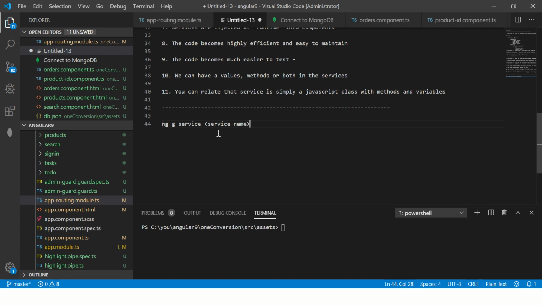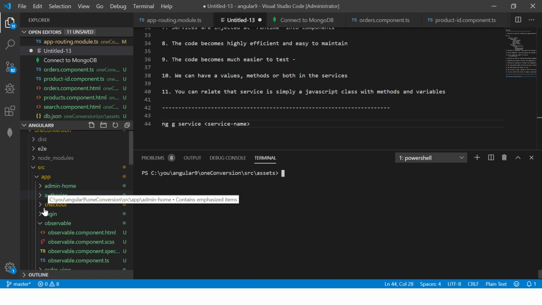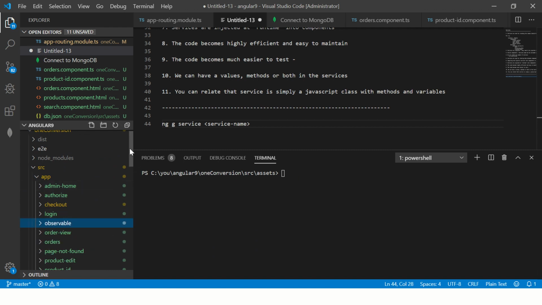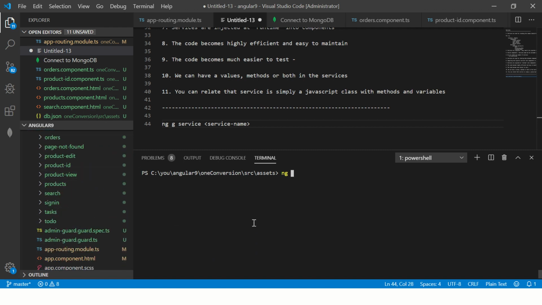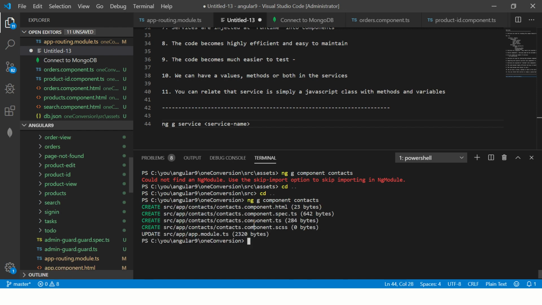This name can be anything that we want to give, right? So I'm going to create an app from scratch. I want you to know how it works. So I'm going to create a new component as well, just to show you how things are done. So I'm creating a quick component called contacts here, where we will do all the CRUD operations. So here I'm going to run the command ng generate component contacts. The contacts component is created and it has updated my app module file.